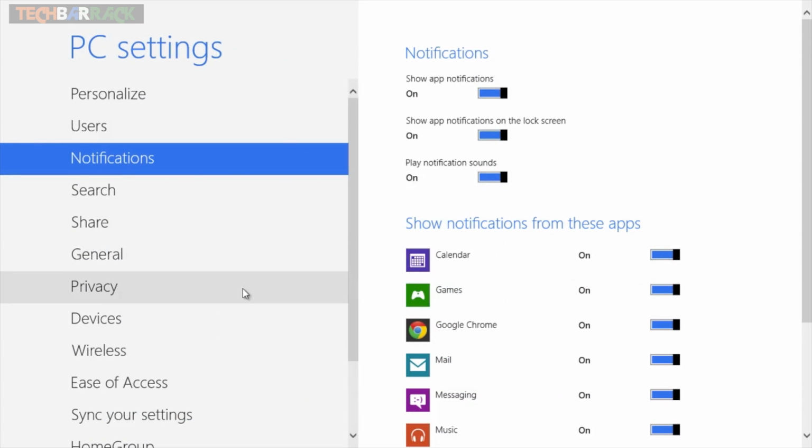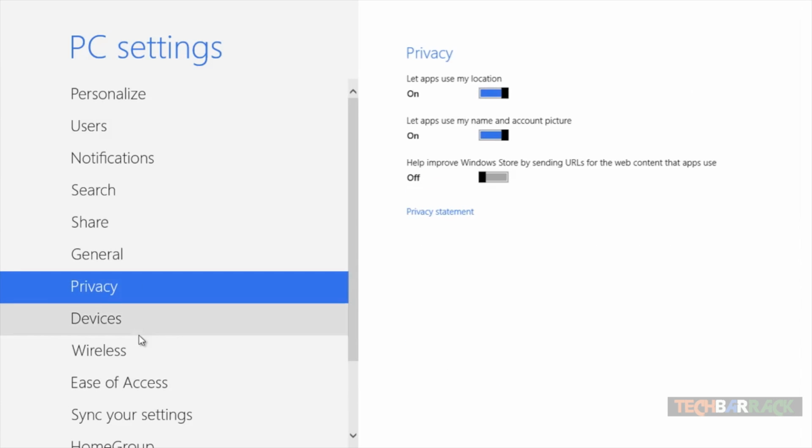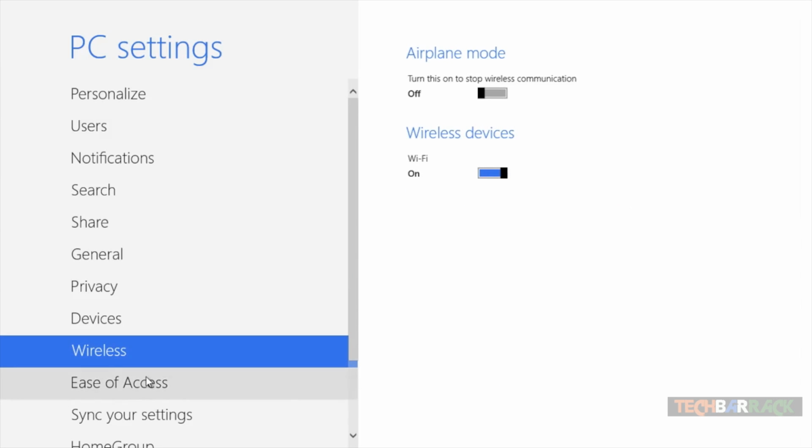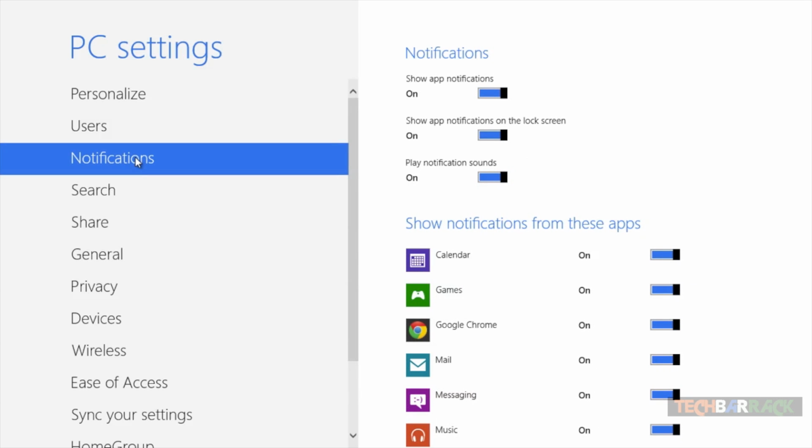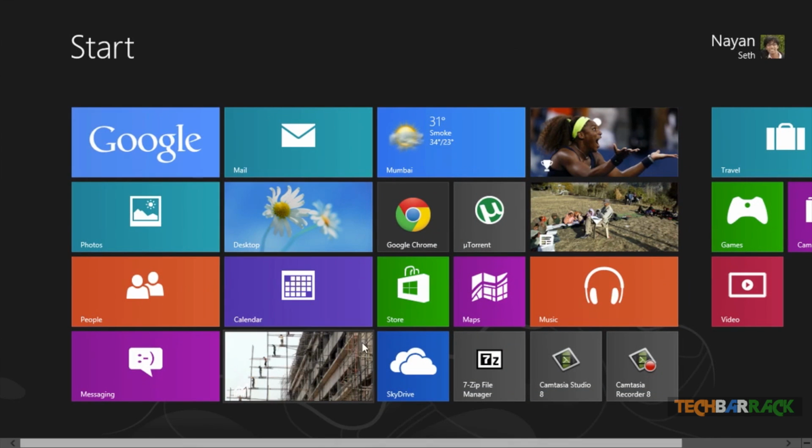So the PC settings is a different application which provides basic PC settings like wireless network, ease of access. Ease of access is basically, if you want to activate voiceover and something else, or you want to change the notification system and all that stuff. So you can just go into the PC settings through that.